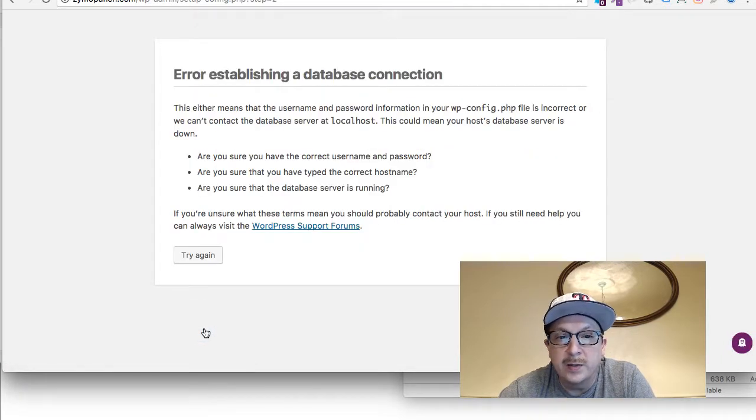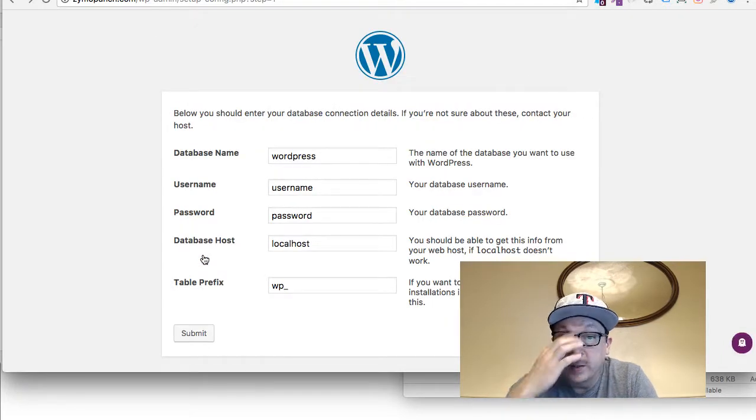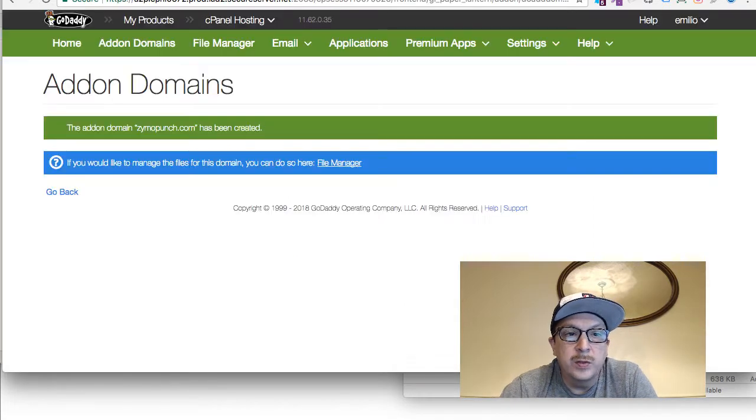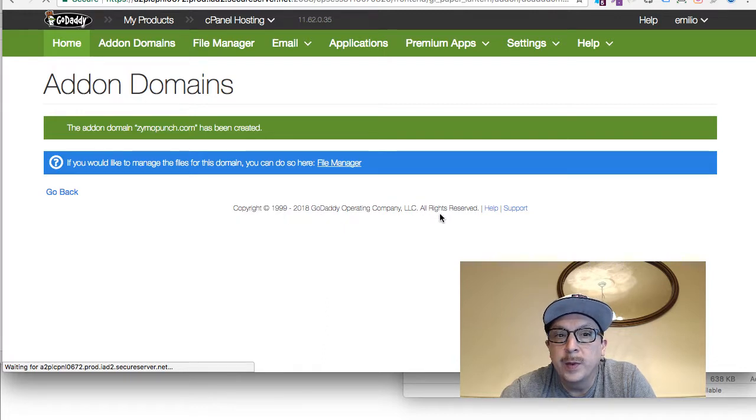If I were to submit this, it's going to error out. So let's try again. So let's set that up. So cPanel, here we go. The easiest way is to go to Home in your cPanel.